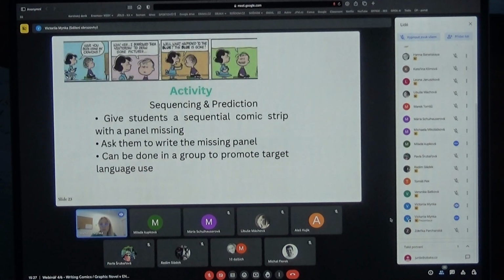Such an activity, sequencing and prediction. Give students a sequential comic strip with panel missing. Ask them to write the missing panel. It can be done in a group to promote target language use.